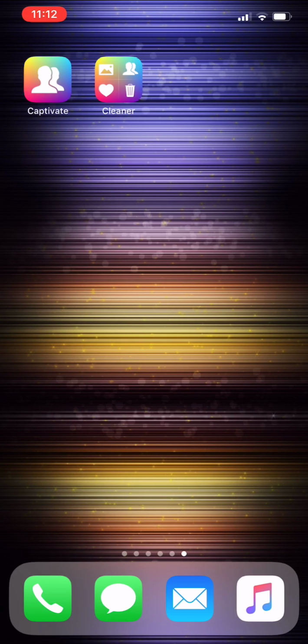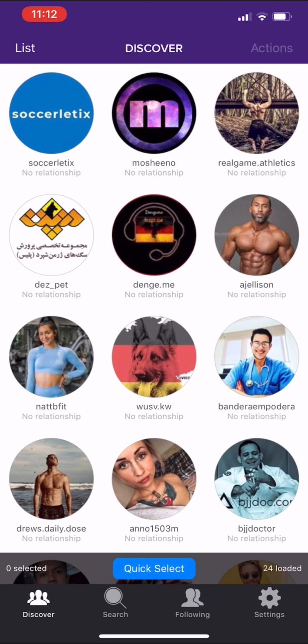So I'm going to click on Captivate, and when you first download the app, it's going to ask you to put in the username and password that you use to log into Instagram. Then it will launch the app after you put that information in. There are 4 sections at the bottom here, and we're only going to focus on 2 of them: search and settings. Okay, so we're going to keep it very simple.